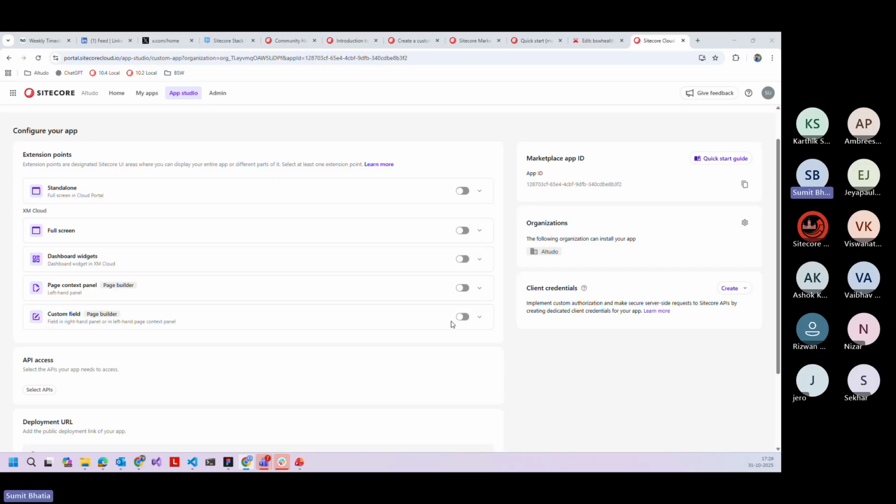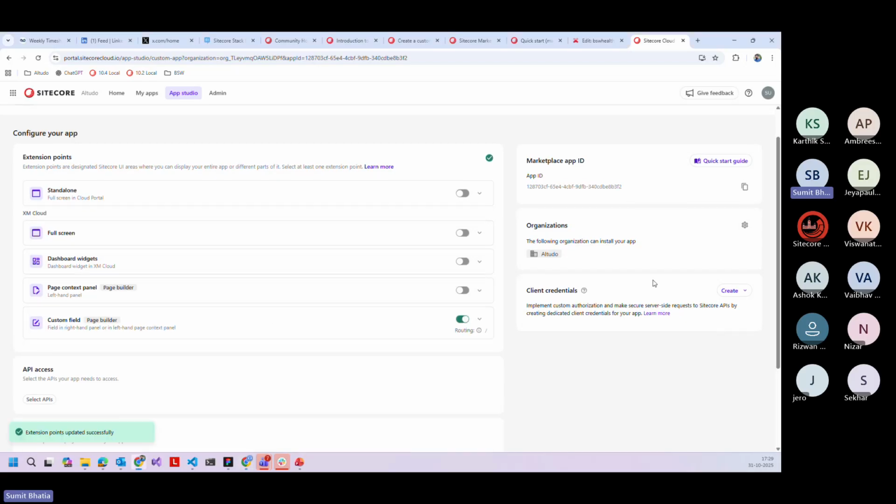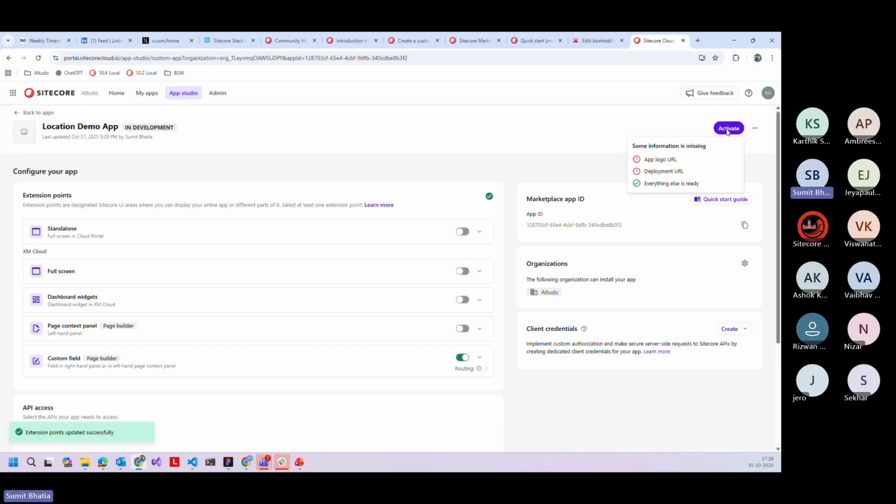So we are going with the custom field as a page builder. So I am just checking this option only. You will see that there is an activate button, but if you click here, it will not allow you to activate, because it requires a few things to be added here, like the app logo URL. That is an important thing, and the deployment URL.